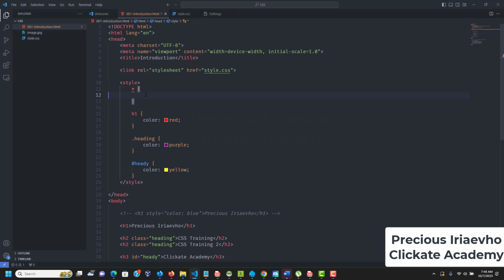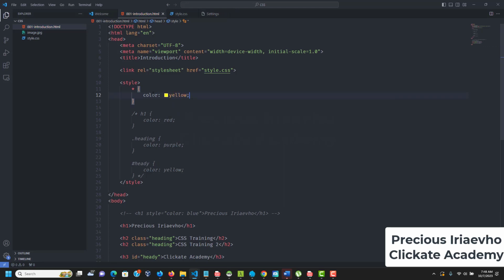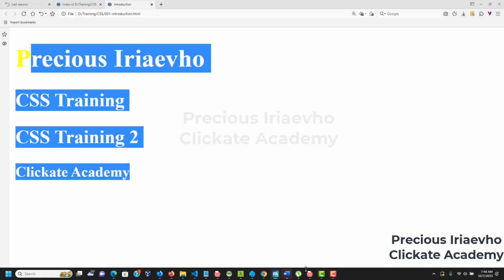So if we say asterisk, we can say we want the color of all the elements on the page to be probably, so if I comment out all this and I comment all this out and I use the asterisk, I can make the color of all the elements on the page to be yellow. So this is called the universal selector. You can see everything is now yellow, but you see it is not a nice selector to use.